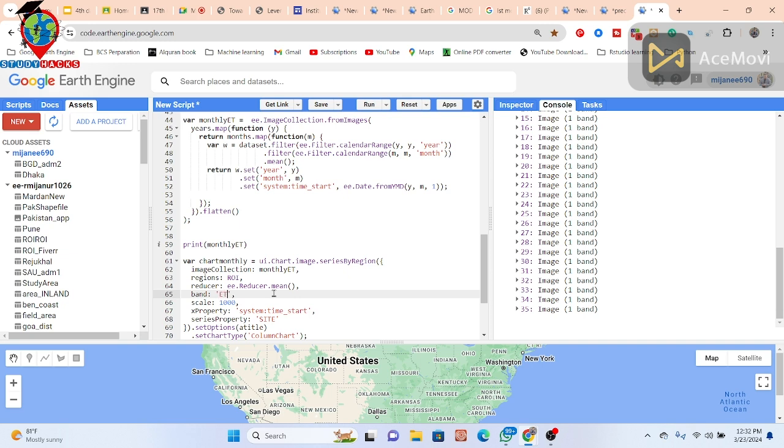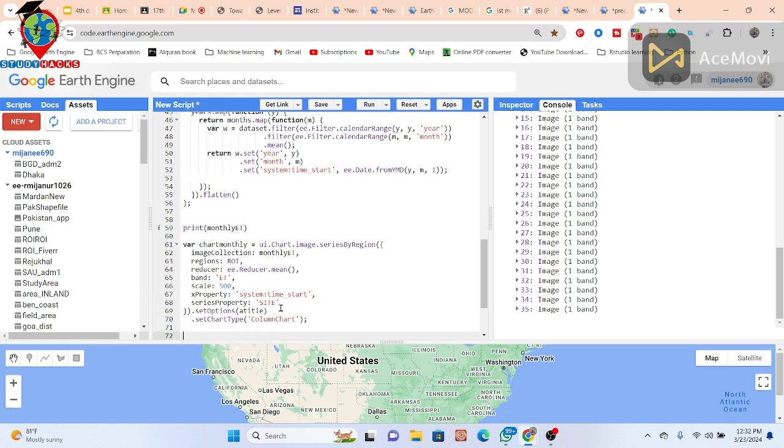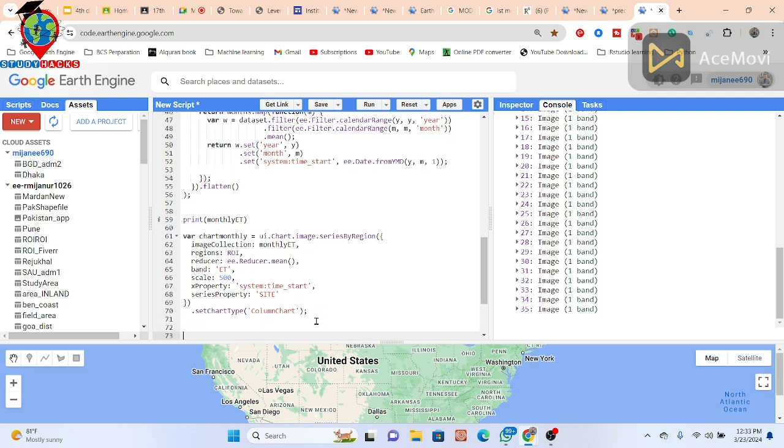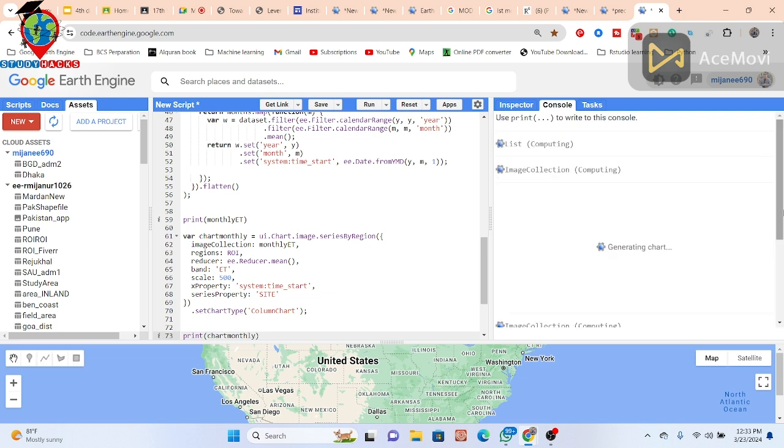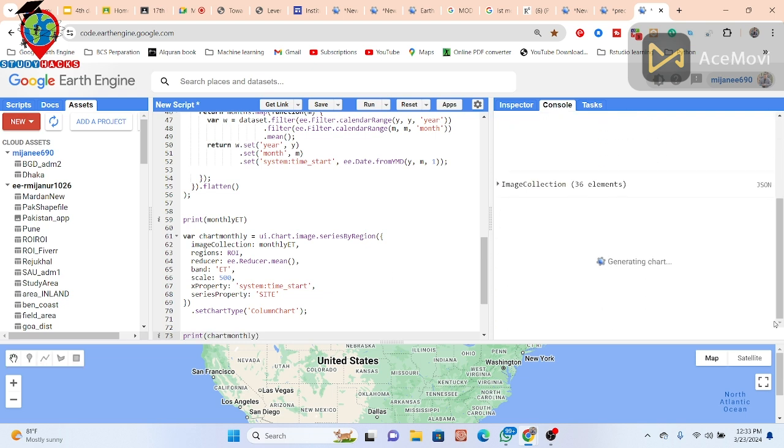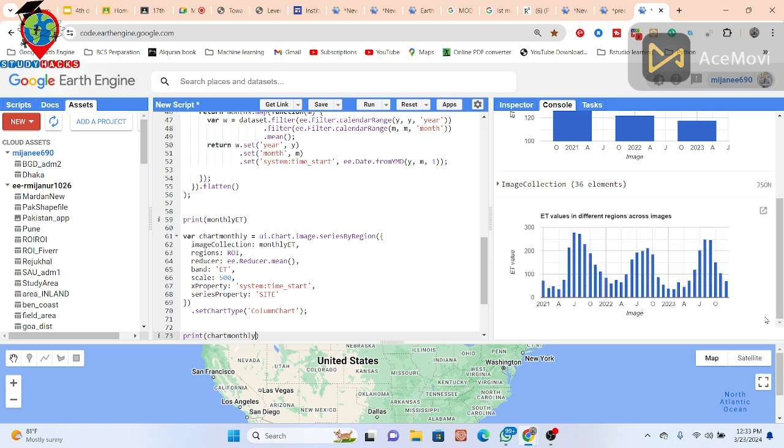So put here the ET, and the scale is 500-meter resolution. Okay, and the other things are okay. I just remove the set option; I will add it later, it's not mandatory. So now I will try to print this chart. Just print and then call this chart monthly. Simply copy and paste it. So now it makes another time series chart for each year, monthly. What is the condition of the evapotranspiration? Or you can see you get this result.